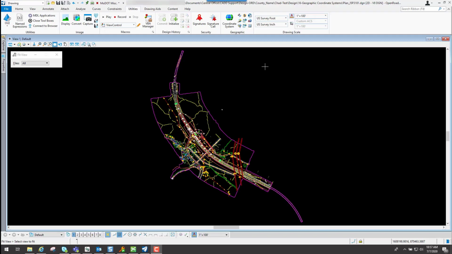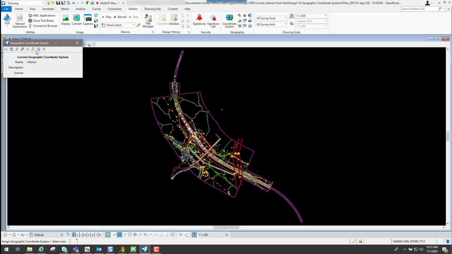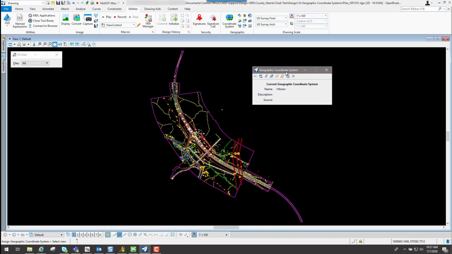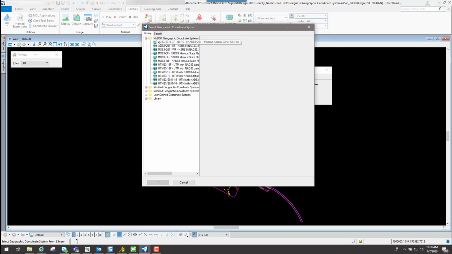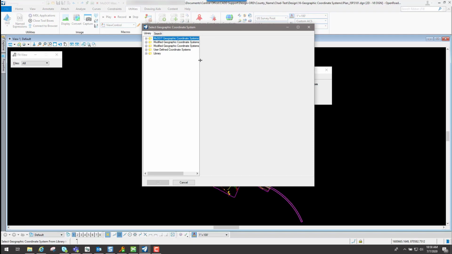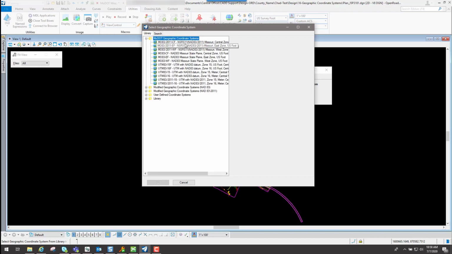Now, to get to your geographic tools, we're going to use these tools right here. And we're going to select this main one right here that says coordinate system. And you'll get this box right here. And to simply assign one, you'd come in here and do from library. And once you have that open, you're going to have some different options through here. You've got the MoDOT geographic coordinate systems, which are some of the default ones that you can use.